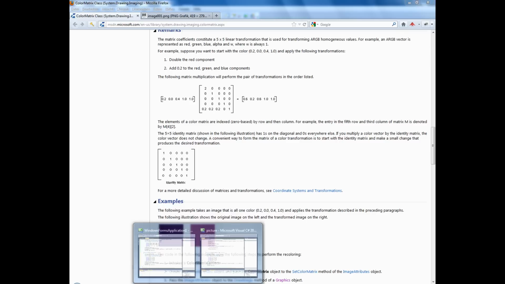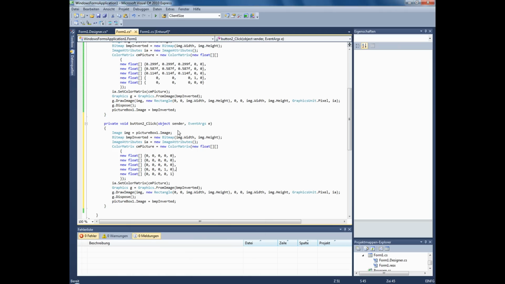So let's get back into Visual C Sharp, and let's set up this little negative effect. So -1, which says negate the red value. Same for this value. Same for this value. Now we put a one right there. Put a one right there. Put a one right there.